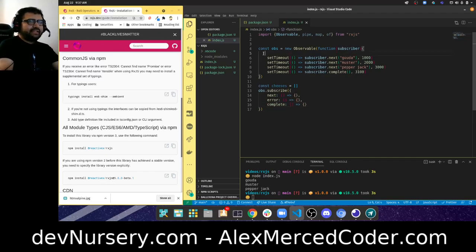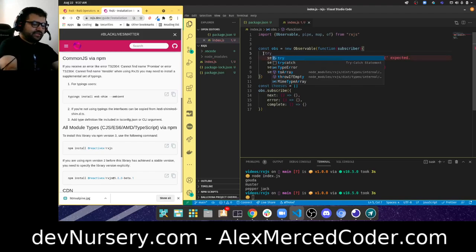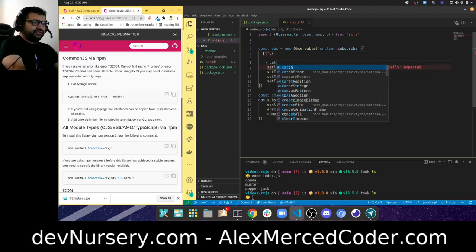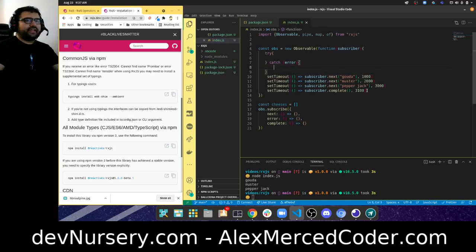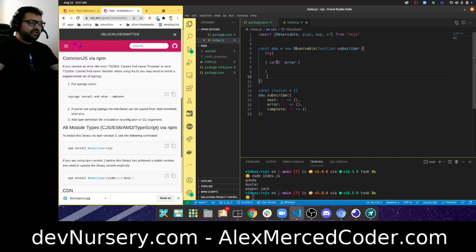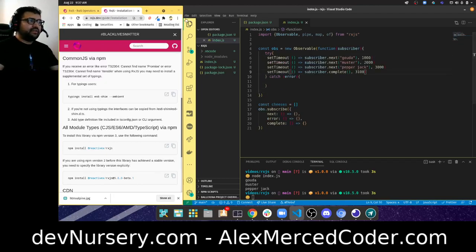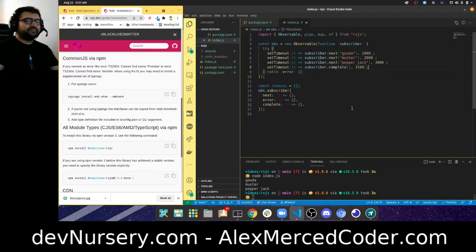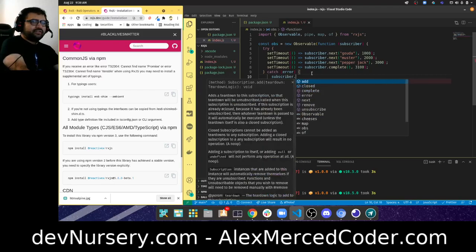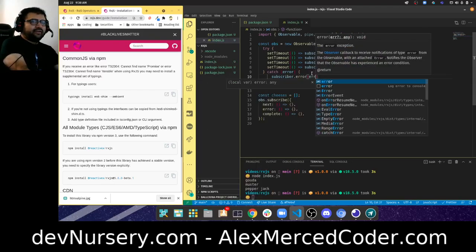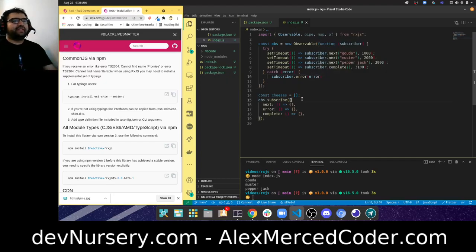What I ideally like to do is wrap this in a try catch block. Try, catch, error. Okay, so there's a try catch block. Let's move this code into that try catch block. Let's let prettier do its thing. Cool. And now in this catch block, if something goes wrong, we would just do subscriber.error. And then this error action would trigger this thing from whoever subscribes to the observable.